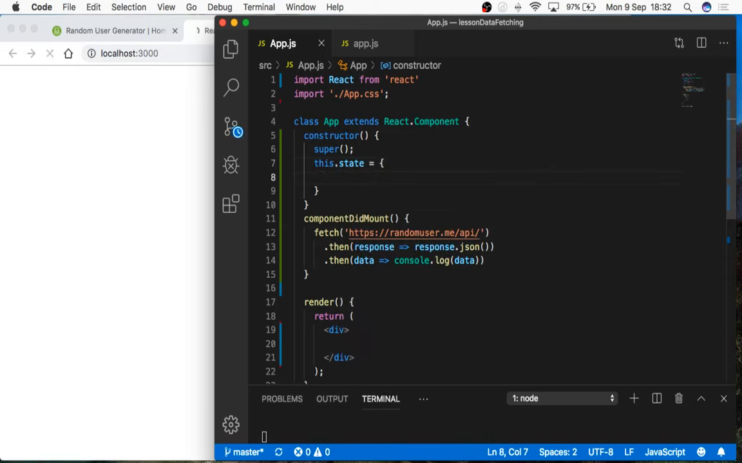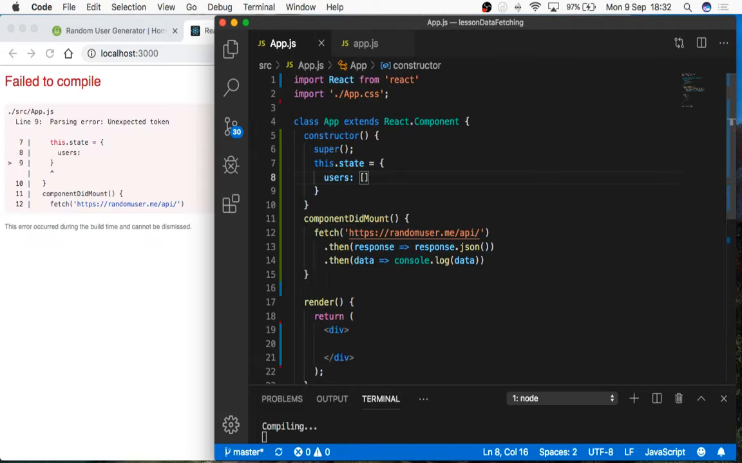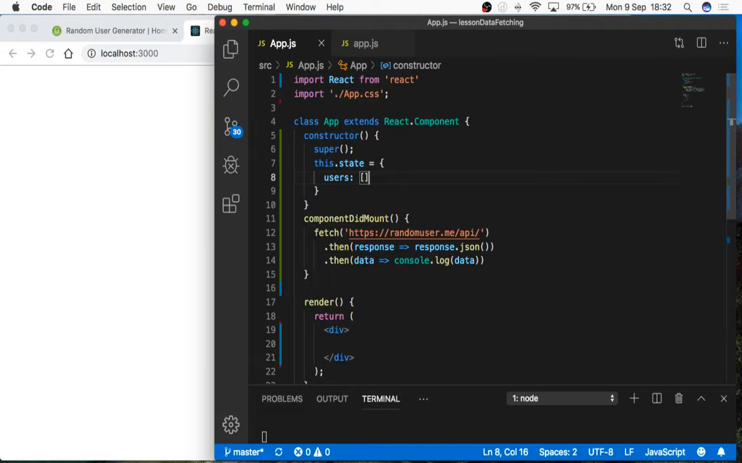Now, I created this.state, and I want to initialize a property and a value. Like I said, I want one or more users and put them into my state. So to initialize the value, I can call it users, colon, array, because I want all the users in this array. You can name them whatever you want.